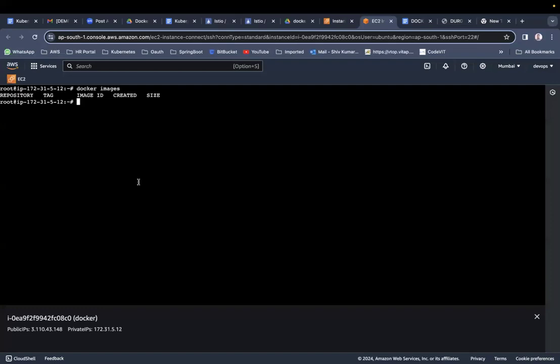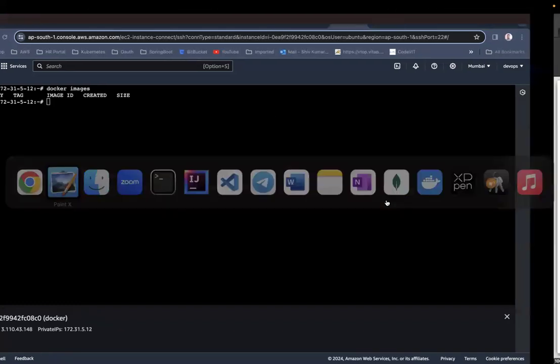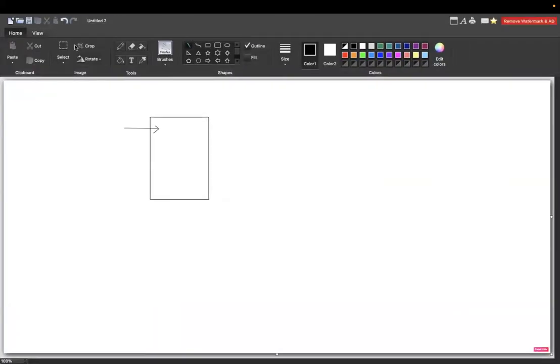Now we have installed Docker, we have created a virtual machine, we have created a key pair, we have logged into the virtual machine, and we have installed Docker inside the virtual machine. Now it's time to discuss the different terminologies that we have in Docker. Let's go to Paint and remove all these things. You need to understand the terminologies that we are going to use in Docker so that the concepts will be very clear.